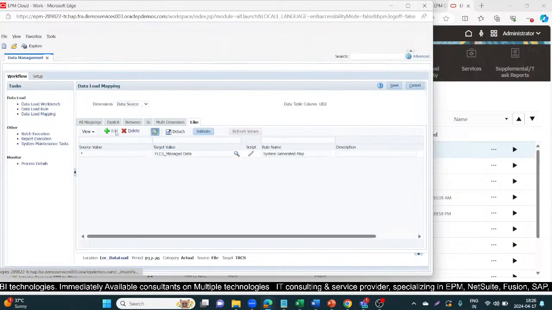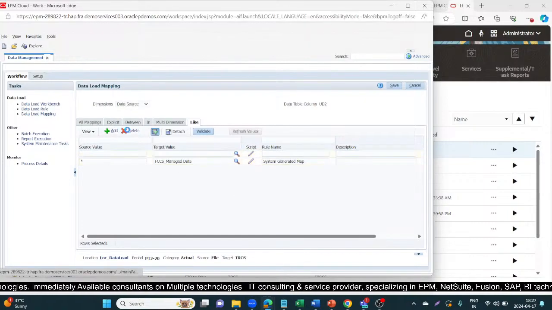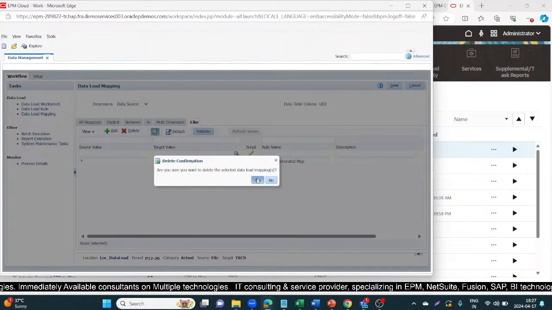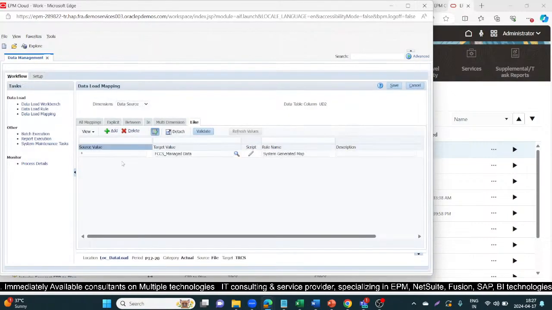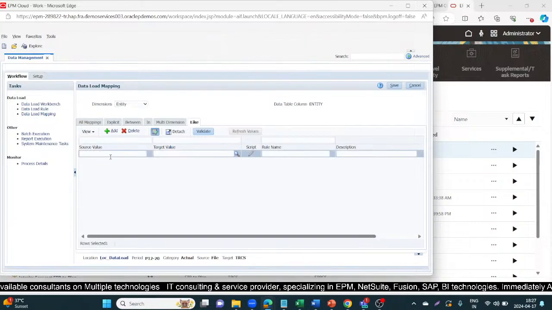Similarly for data source, oh, it is already the system generated one. Alright, so it is already the system generated one. For data source, managed data, then we'll go to entity. Entity is also there in the file. So like to like mapping, means star to star mapping I'll give. Now for from currency, we'll also give here star to star.